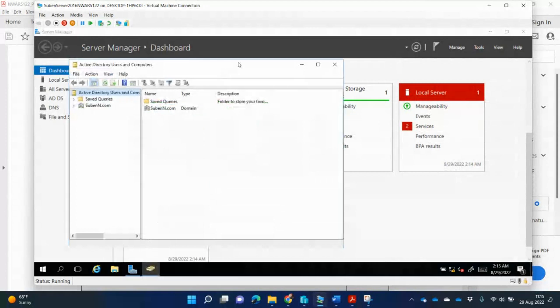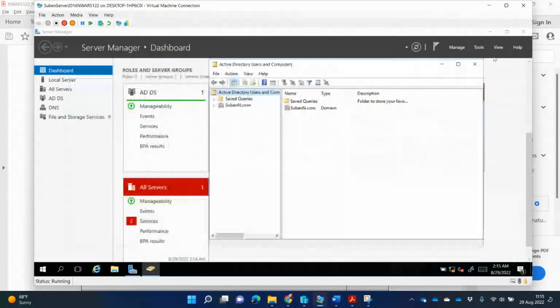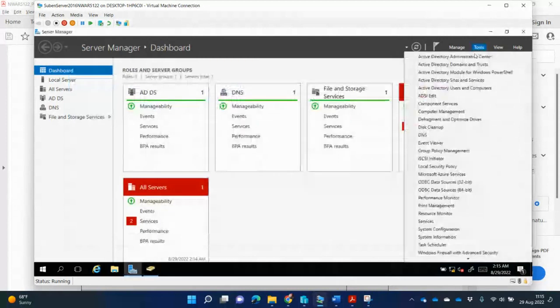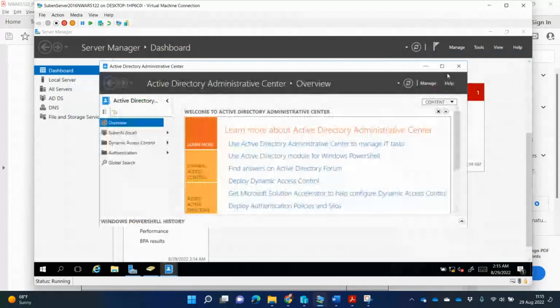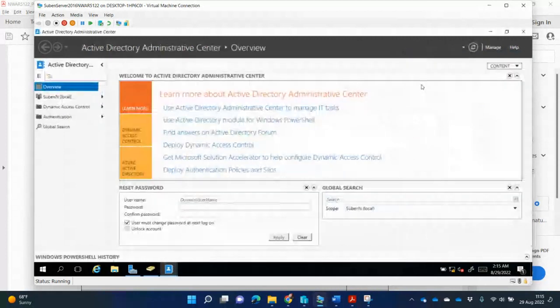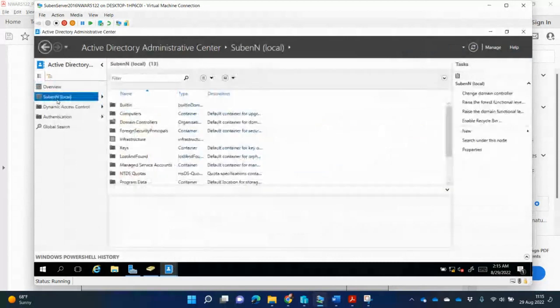Okay, so this is the Active Directory Users and Computers. And this is the Active Directory Admin Center. So in the Admin Center now, I can see that I've got a local domain, and the local domain that has been installed is local domain. Okay, Active Directory Center, local domain.